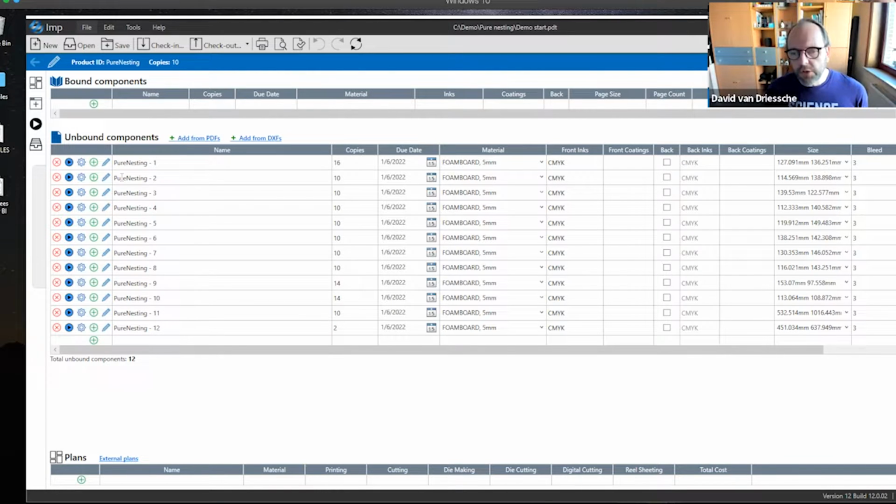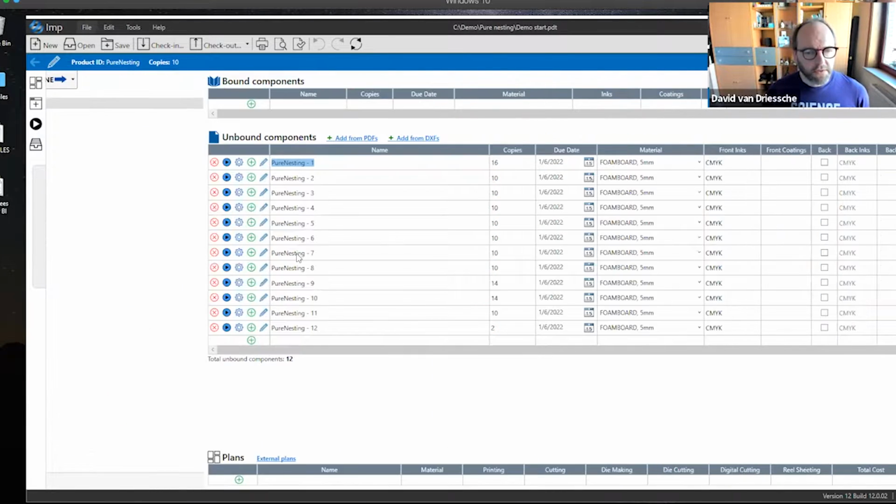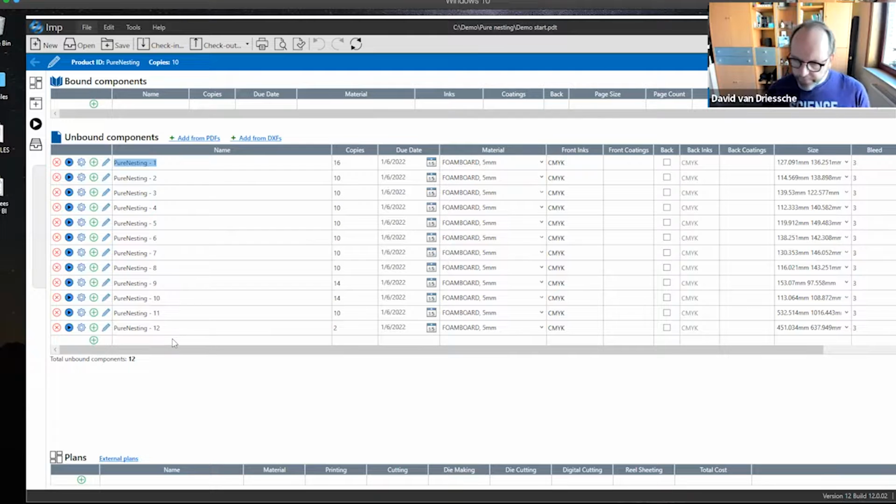The real structure of the application hasn't really changed, so you don't need to be afraid that you're going to have to relearn a bunch of stuff. In this case, I have a number of jobs in here, unbound jobs and irregular. So all jobs with a die cut or a cut contour, whatever term you prefer. There's a bunch of them. They're all animals. No penguins, sadly.